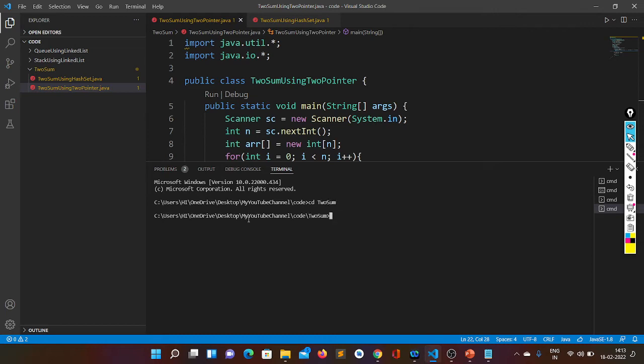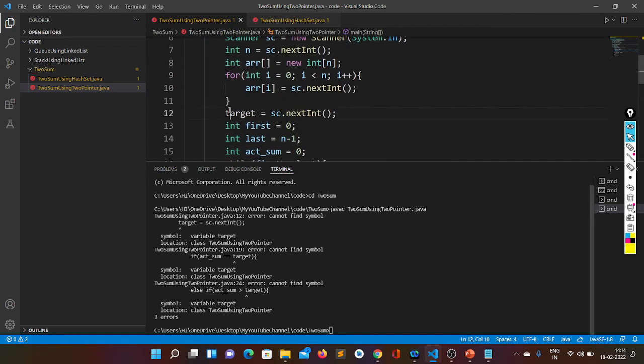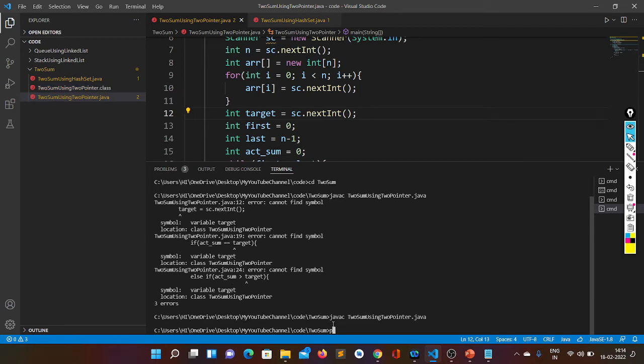Let me run TwoPointer.java. Wow, there are many errors. Oh, sorry, I have not declared the data type. Let's save this. Okay, now no errors.